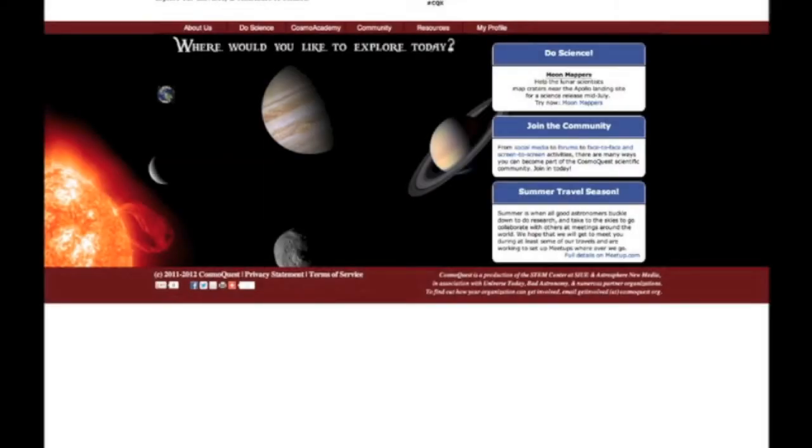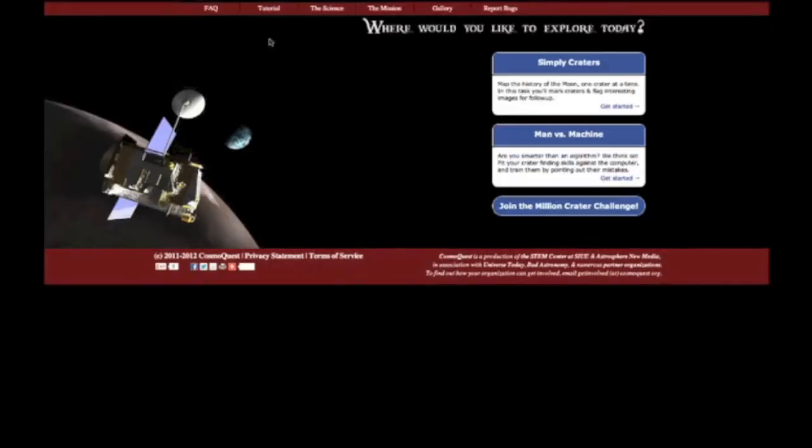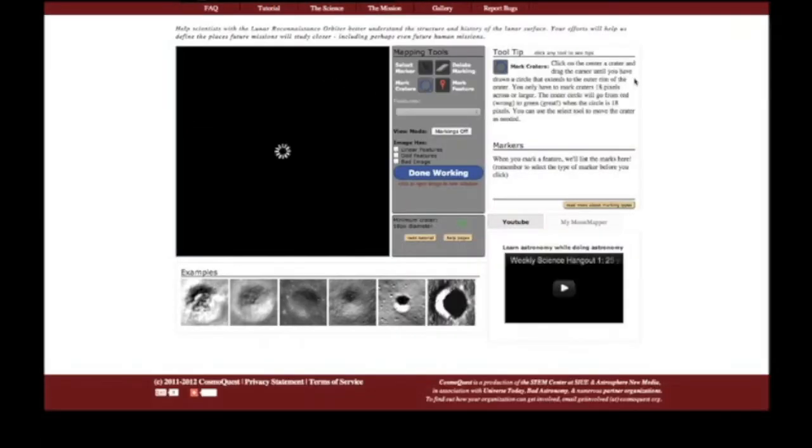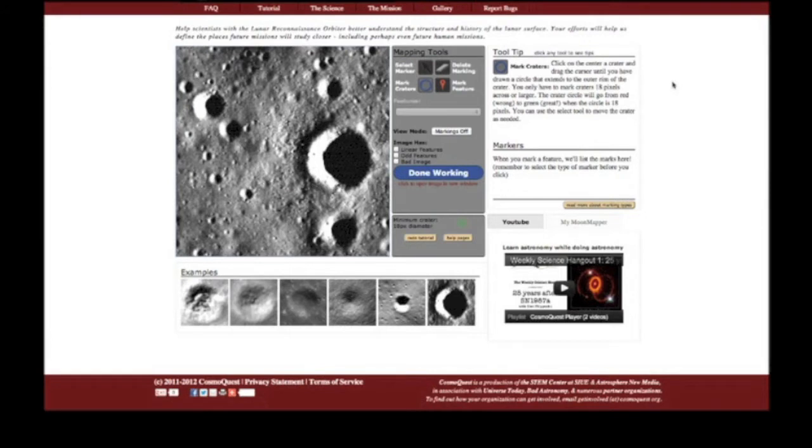Okay, for this tutorial we're going to start on the main CosmoQuest page at cosmoquest.org. We're going to go over to the Do Science menu and click Moon Mappers. We're going to go into Simply Craters. If you've been here before, you've probably already done a tutorial, but you can always hit the Redo Tutorial button in order to refresh your memory on how everything works. We also have a tutorial page up in the menu as well.